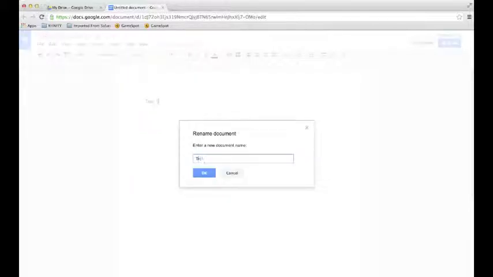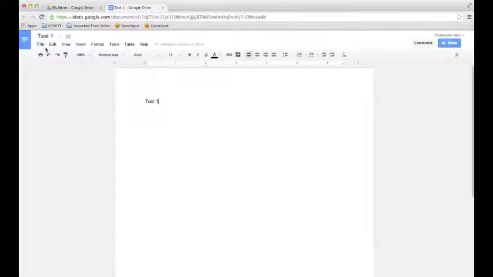I'm going to name my file test1, and then I will go and invite someone. Now, the great thing about Google Drive is whenever I save this, it will save automatically to my Google Drive. The great thing is it saves automatically, so I don't have to worry about getting sidetracked and not saving that file.